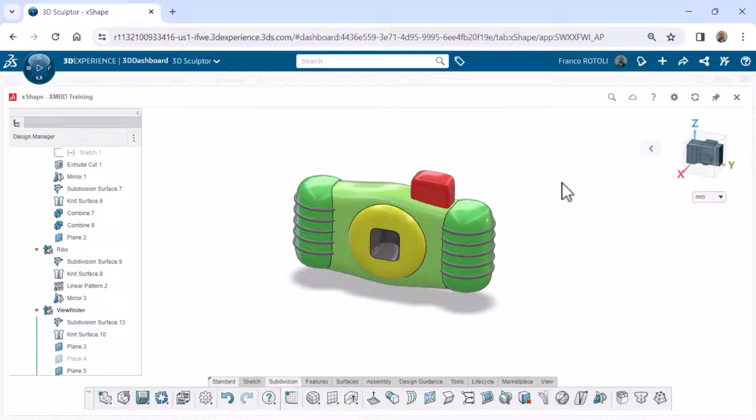The next keyboard shortcut is the S key. This context-sensitive shortcut can really reduce mouse movement and hunting around for tools. In this case, since I'm using xShape, the S key will bring up tools like sketch, pattern, fillet, and more.